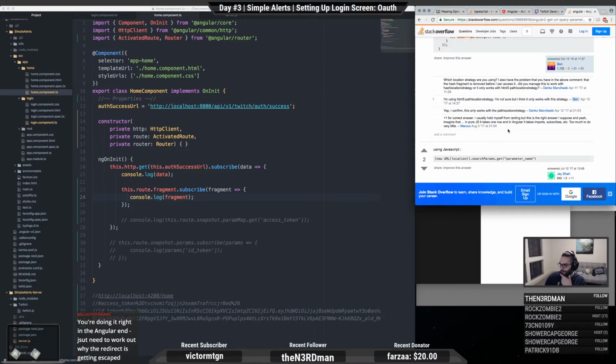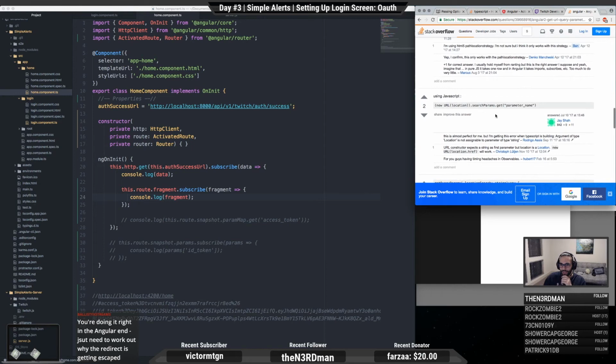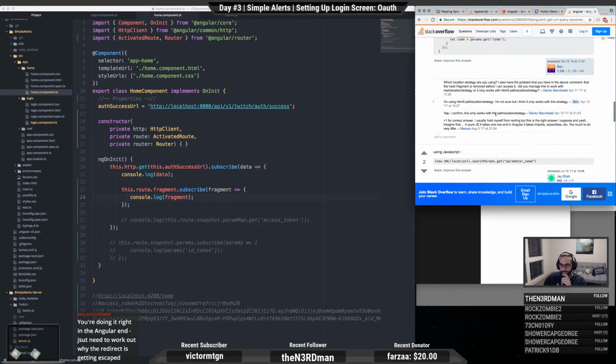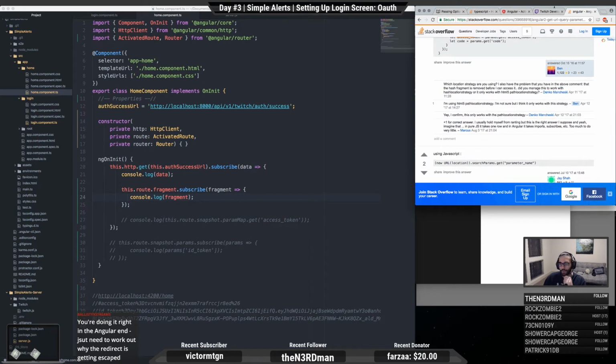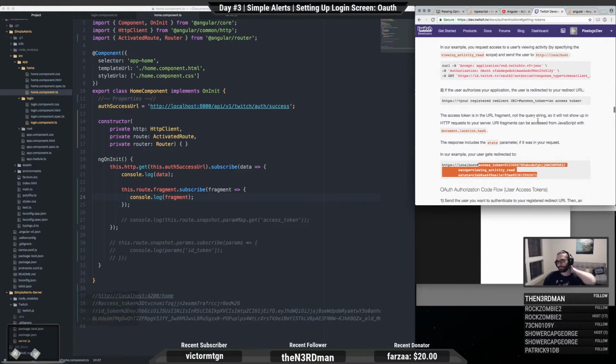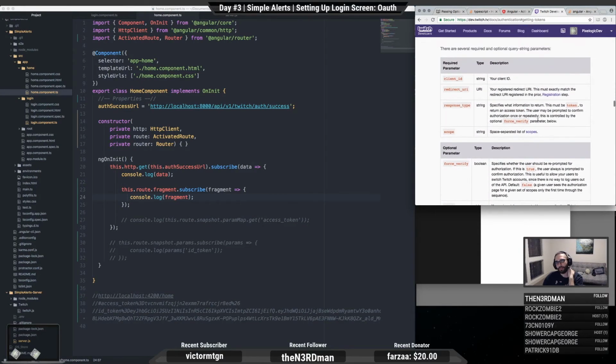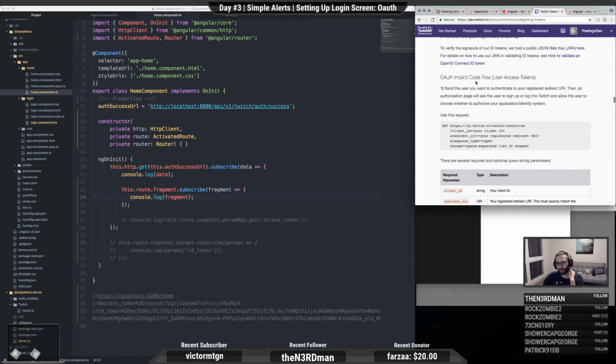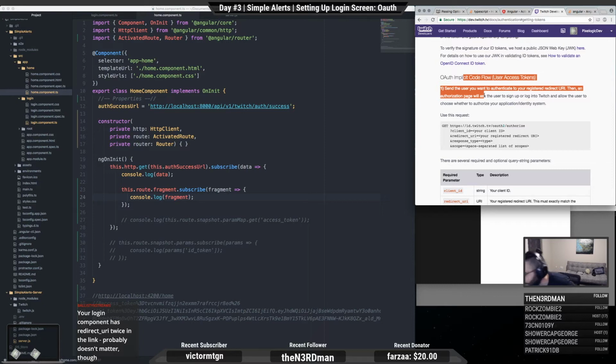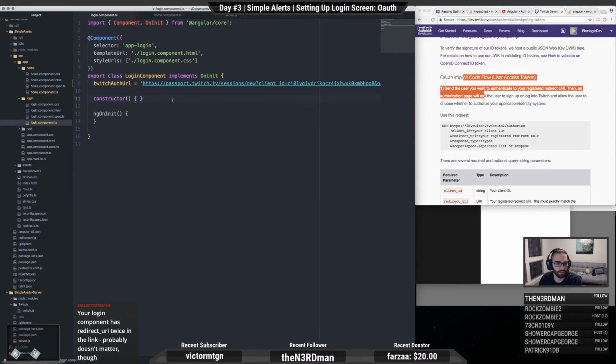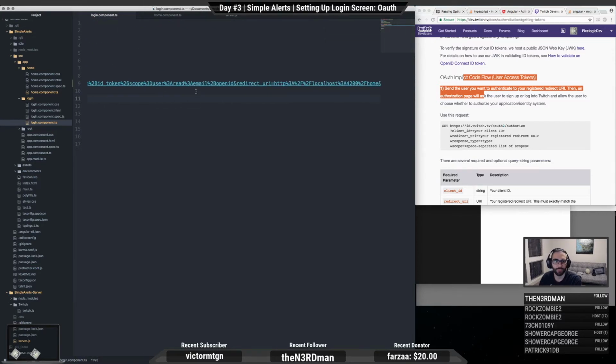Just need to work out why the redirect is getting escaped. Well, this is the thing. We are following this flow here, right? Your login has a redirect URL twice in the link. Probably doesn't matter though. Login component has redirect URL twice. What do you mean?